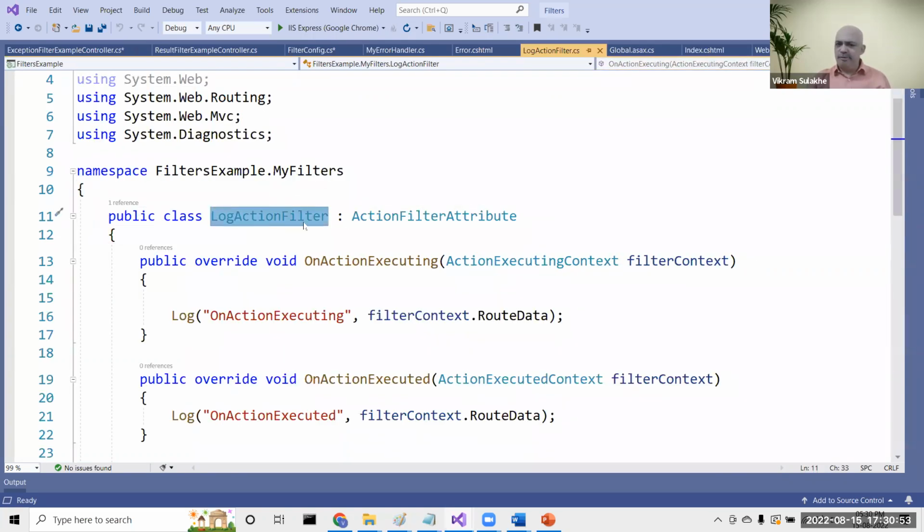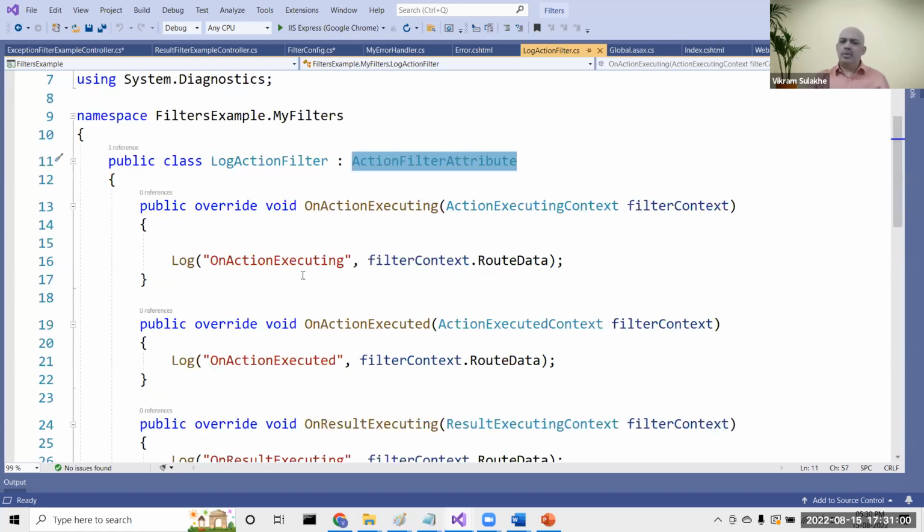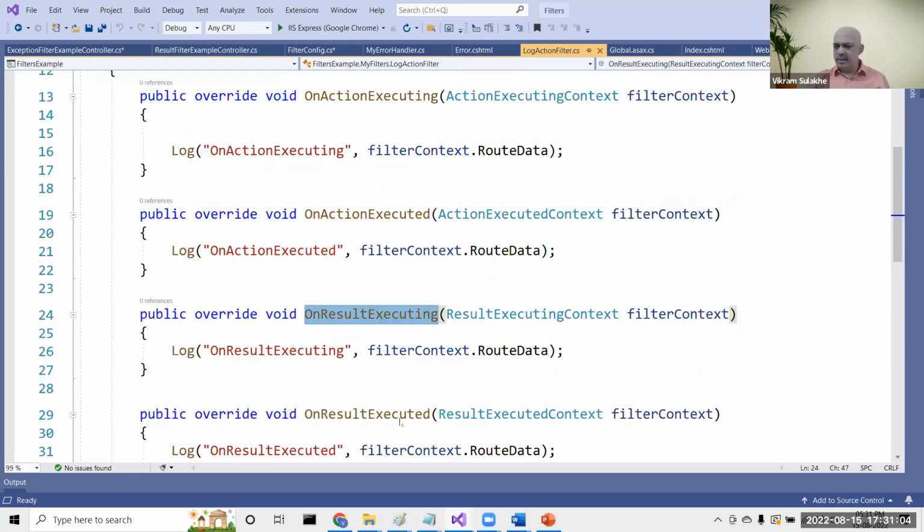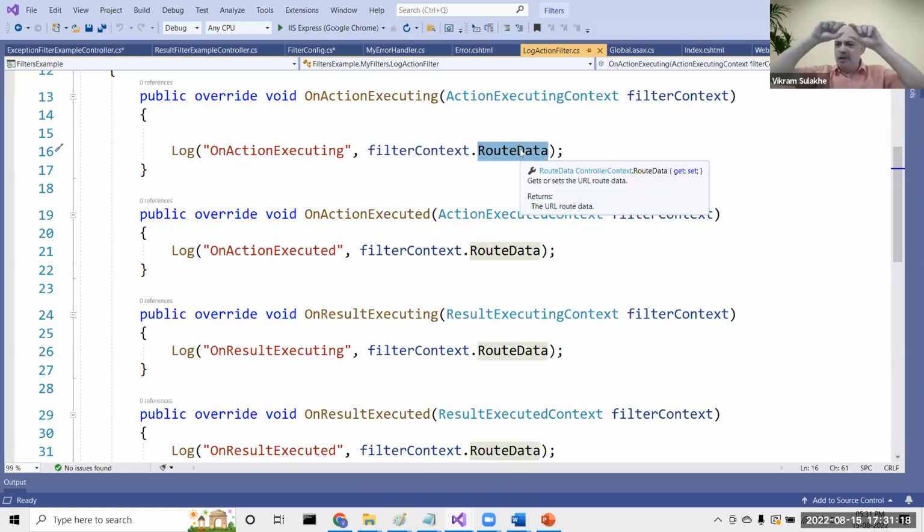So I've created log action filter which implements action filter. And what am I overriding now? All these four methods I'm overriding. Now, one of the parameters it receives here is filter context. And with the filter context, there's a property called route data. So the route data will give you what is there in the URL. The route is your URL. So route data gives you whatever is there in the URL.